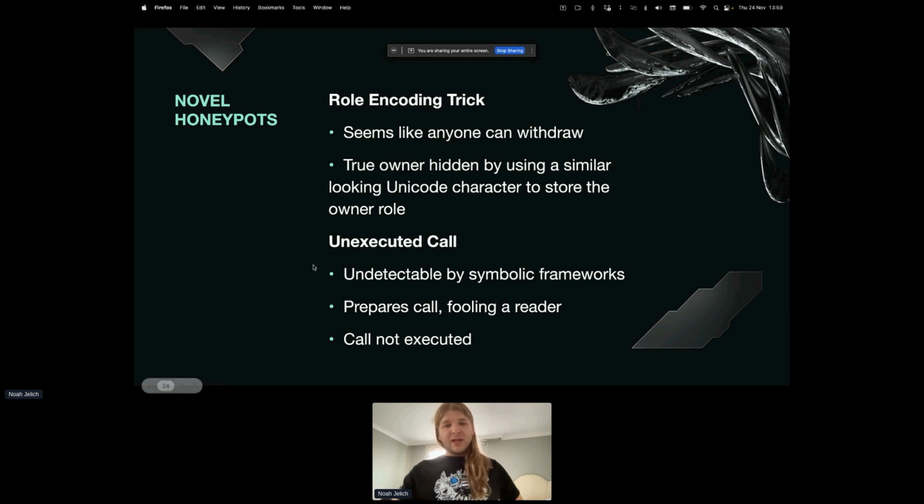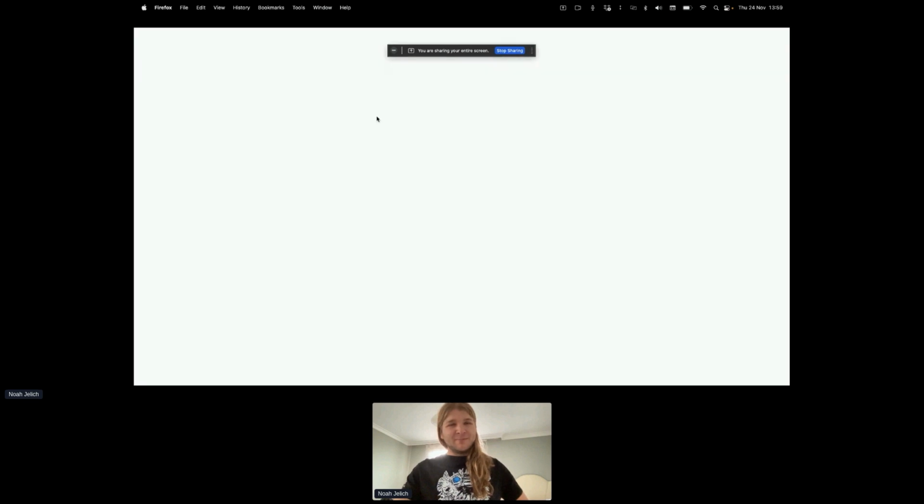And this one is undetectable by symbolic frameworks because there's nothing in the code to detect. It solves the bytecode, the framework. While the role encoding trick, yeah, it's detectable, but this is way more fun. It would probably be more detectable with something like just a check for fancy Unicode characters. So those are the novel ones.